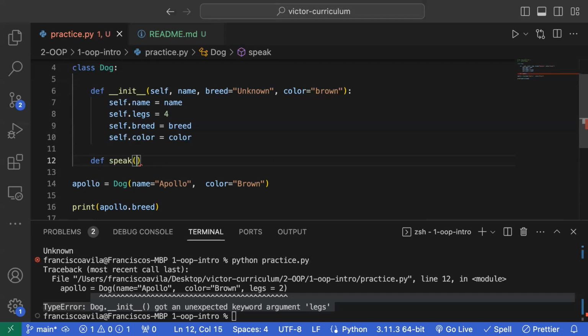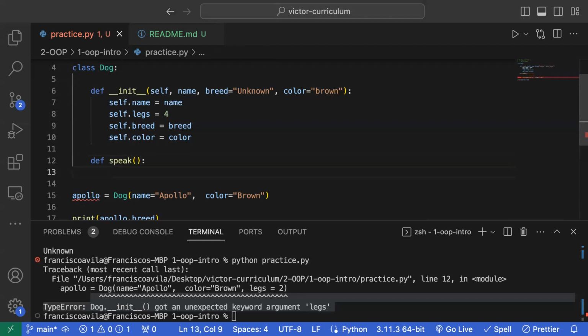Okay, well, he's going to be able to speak, but how do I make it speak? Or who is it that's speaking? So now if I just make a function this way, it's not going to register as a method that belongs to the instance. It's going to register as a method that belongs to the class.